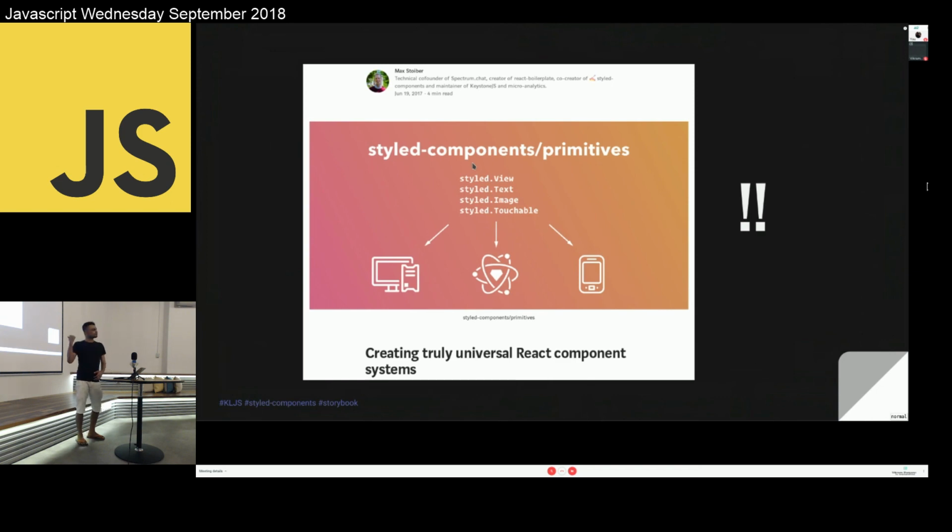Now, styled-components implemented that within itself. So styled-components you can use in React Native with the same code. You don't need to write your CSS twice, which is what a lot of people were worried they would be doing when using React Native. So truly universal React components.